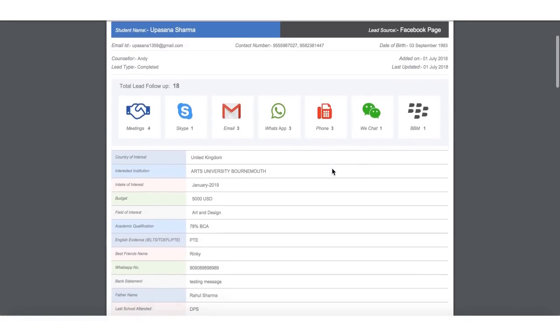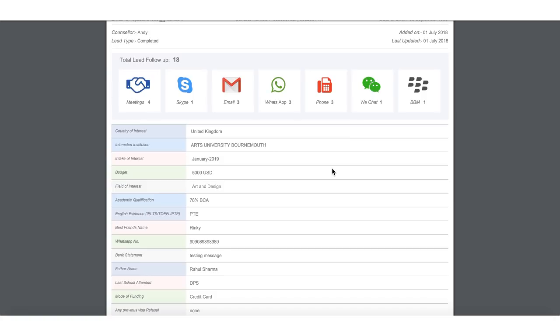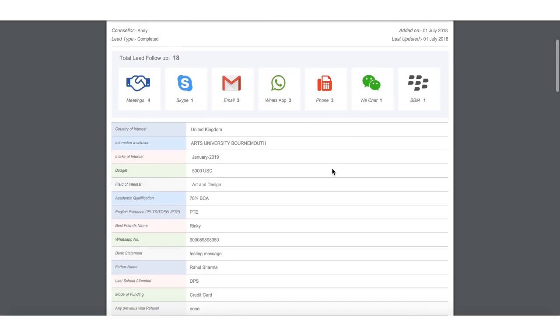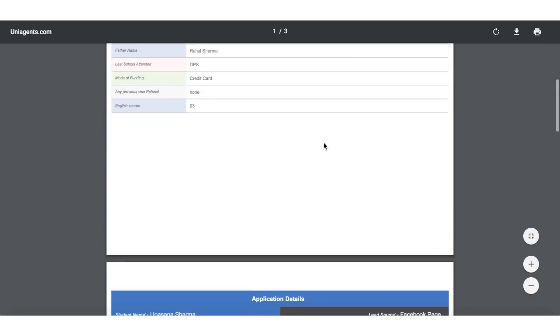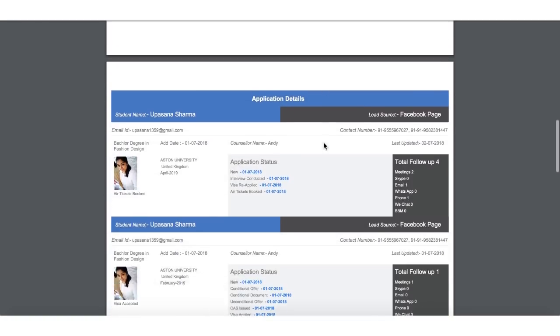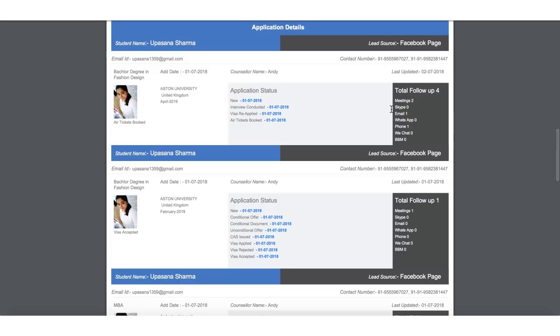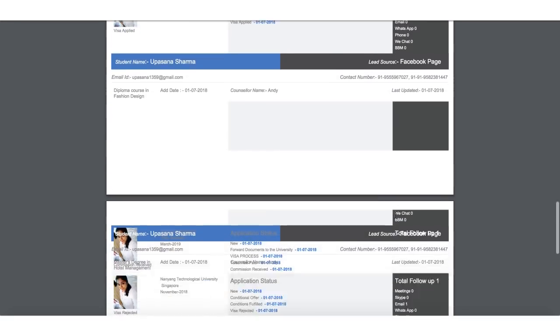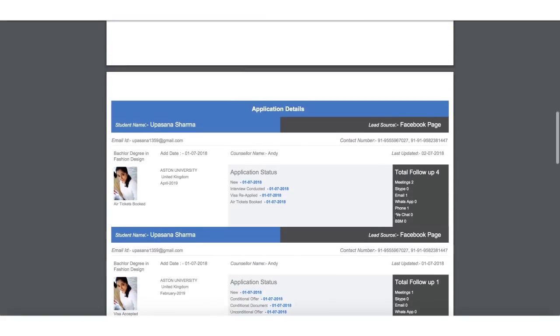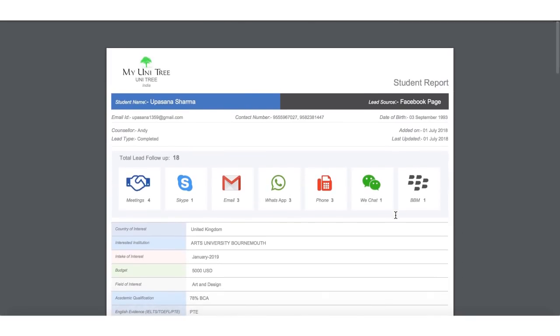Very useful when a university comes for on-spot admissions and somebody wants to know how much you know about the student, then you know exactly that at the lead stage 18 follow-ups were made, how they were made, what are the different universities the student has applied to, and what number of follow-ups are on each application, who's doing it. So it's very, very useful in terms of keeping an eye on the status of the students that you're in touch with.